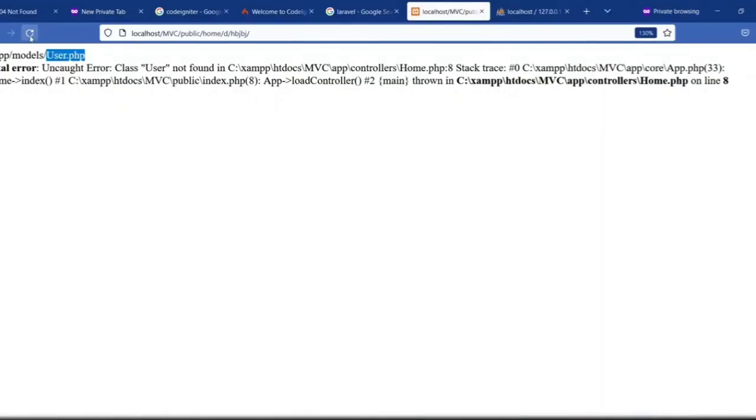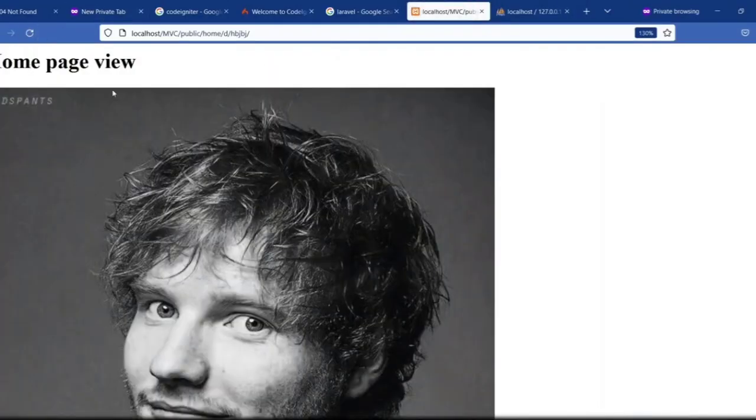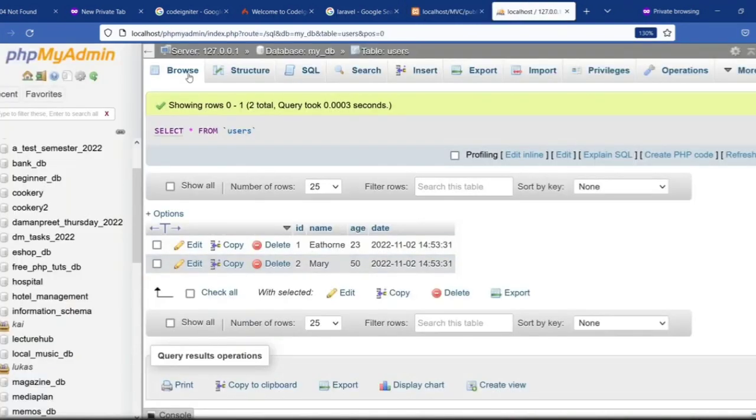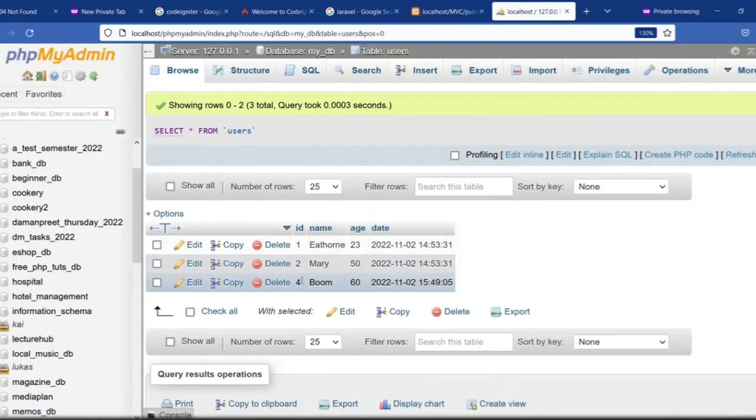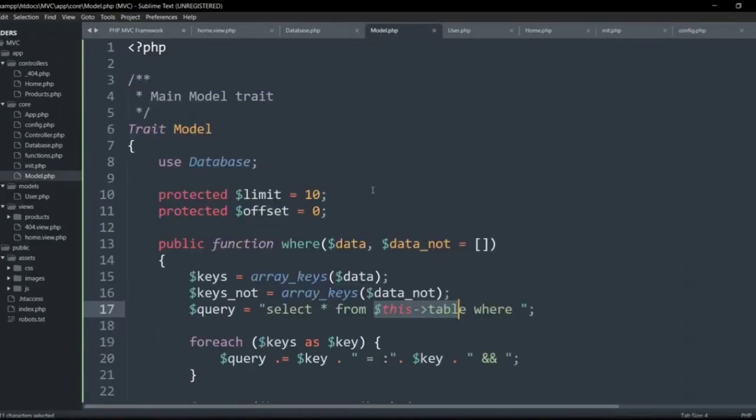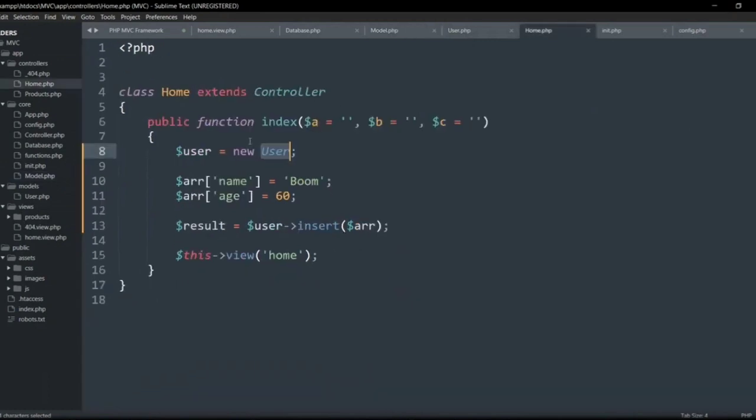So back here, if I now refresh, you see we don't get any more errors because the file has been found and worked. Let's see if we have added a new record. And as you can see, there it is, boom, 60. Okay, which has happened within the home controller. So this is what we will do. If we want to read from the database or from, let's see here, what am I trying to do?